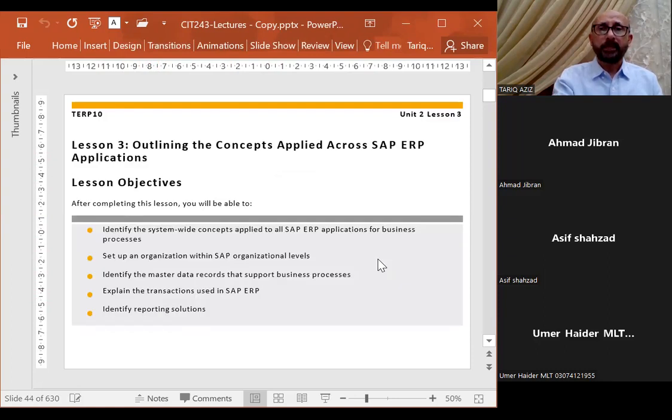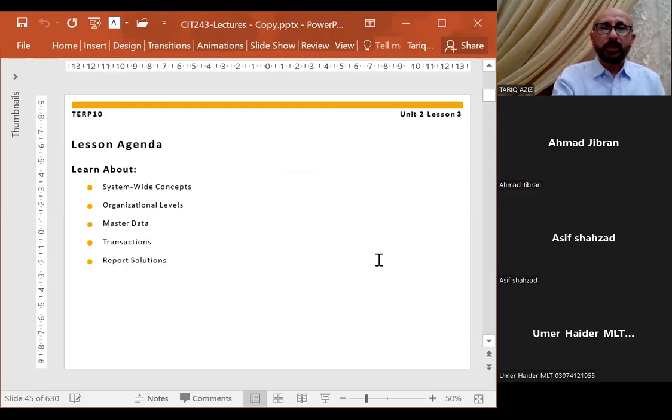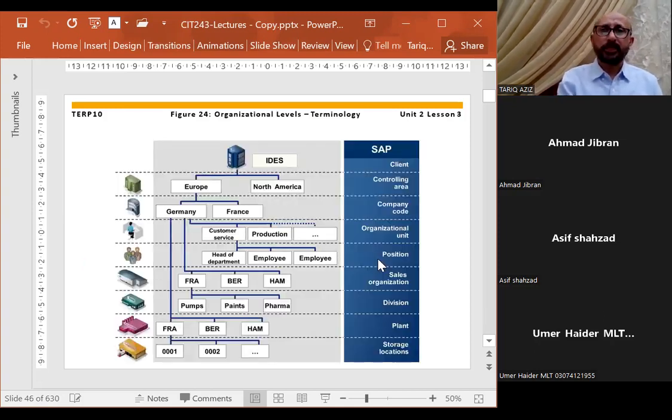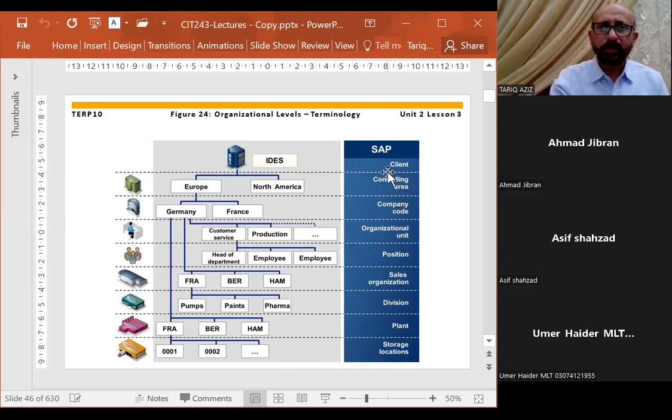And now let's see the concept applied across the SAP ERP application. We'll talk about system-wide concepts. What is this organizational level? This is a very interesting concept. This is what we call SAP terminology, and here you may find business terminologies.